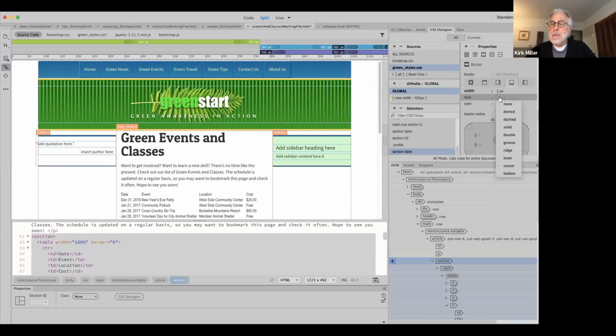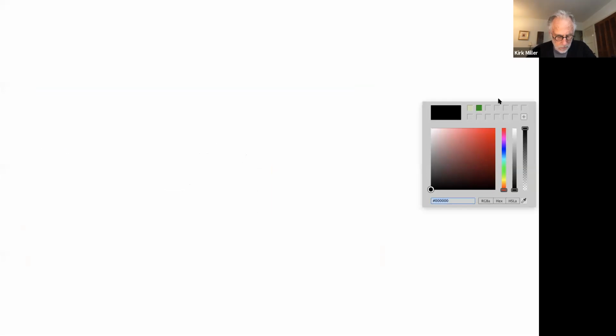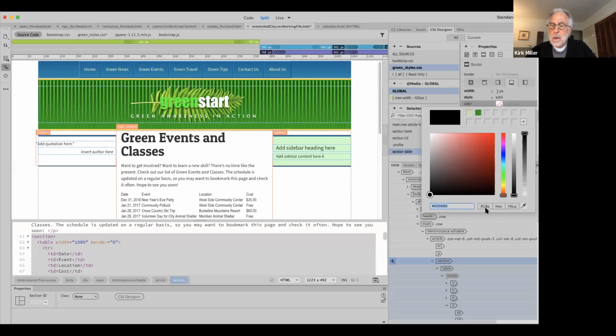And the style is going to be solid. There we go. And the color, I believe we've already used it. I don't know for sure. 060. So let's see. I know we have, but I don't know that I have it on my computer here. So here's the 6, the hexadecimal.